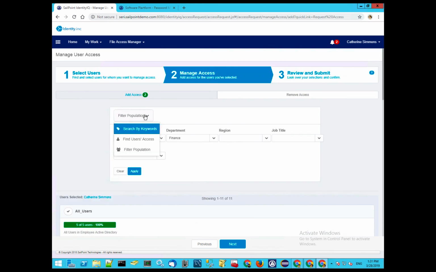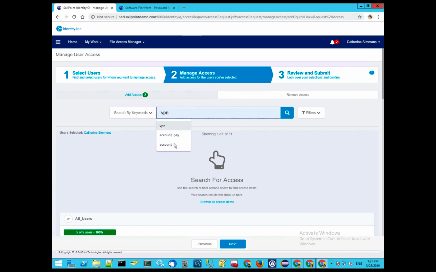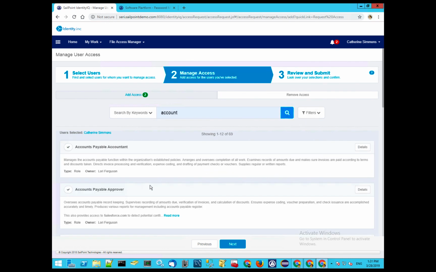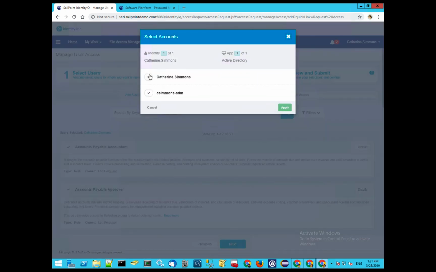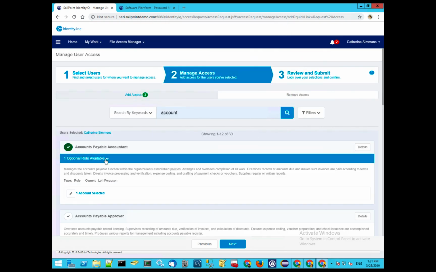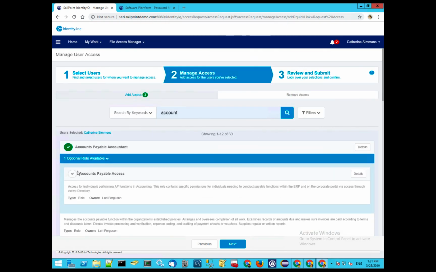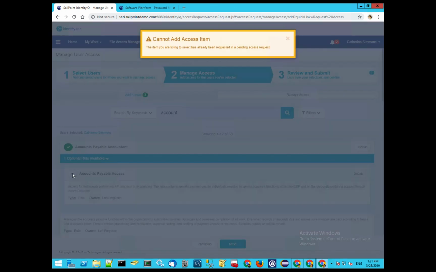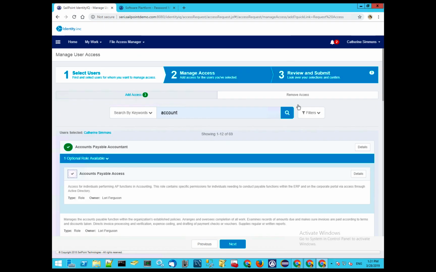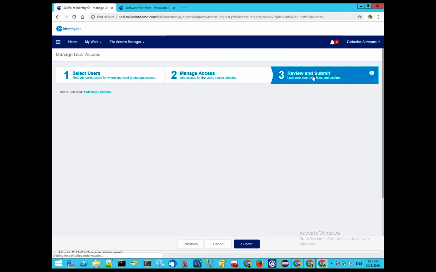As I build my shopping cart, I'm going to show you one more way to do it, and that is often a manager says, I want you to get a specific kind of access, go search for it, and request it. In this case, we're going to have her request an accounts payable approval. Inside that is an optional nested role. We can choose whether or not she wants to request that optional nested role inside there. When we're done, we can go to the shopping cart.